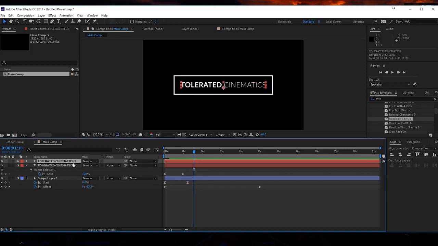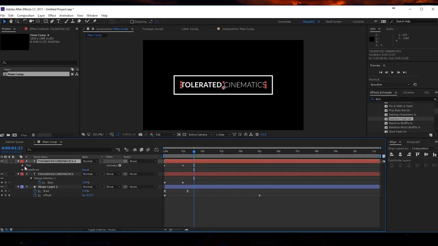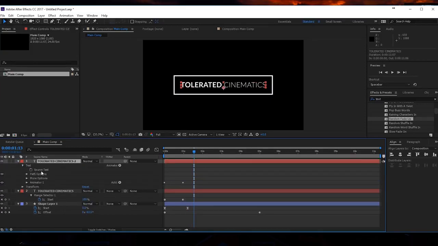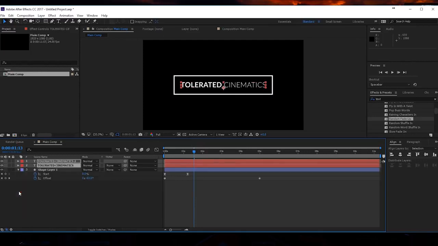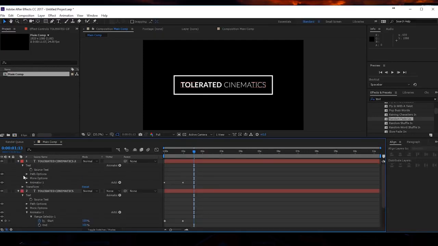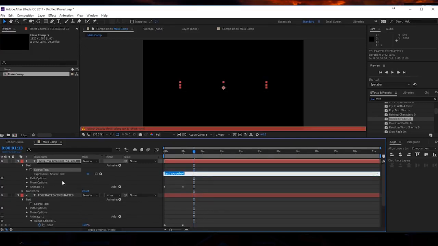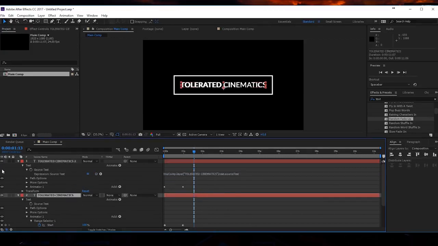I'm going to duplicate my text layer, and I'm going to open up the text right here so we see source text. I'm going to do the same thing for the other text. Well, actually, it's not going to work like this. So I will alt click on the second text layer, alt click on the stopwatch. I'm going to pick with the source text. So now if you change this text, it's going to automatically change that other text to the same text.